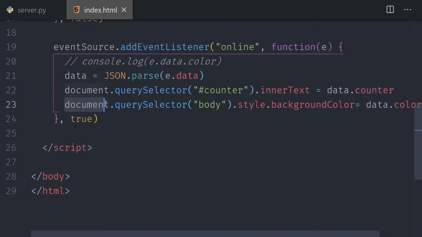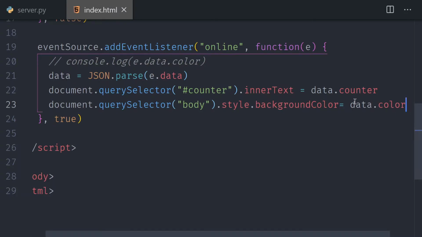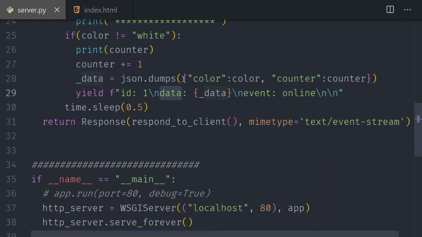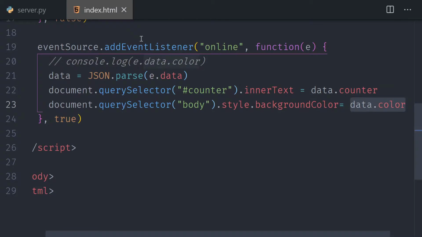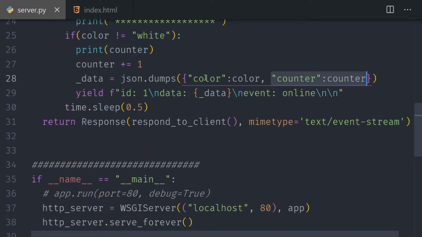And I also want to change the background color of the body, so I select the body, I do the style, I do the background color, and the background color equals the data.color, that variable there. So just so you know, data.counter is coming from here, that will be the counter, and the data.color is coming from right here, that will be the color.